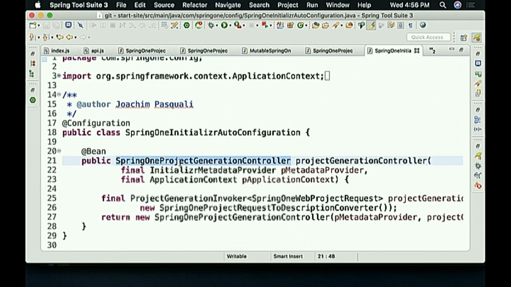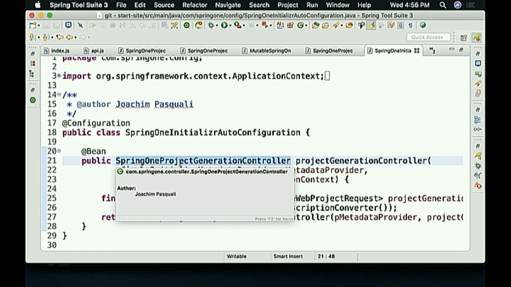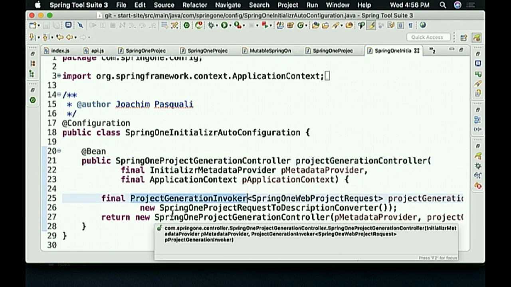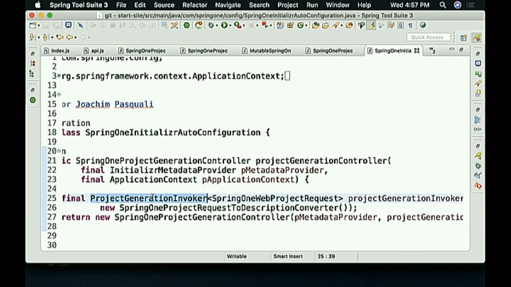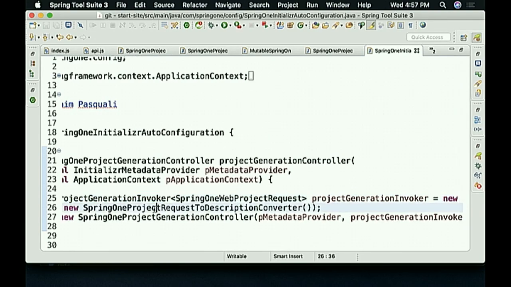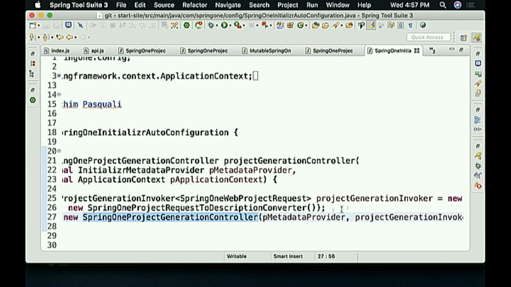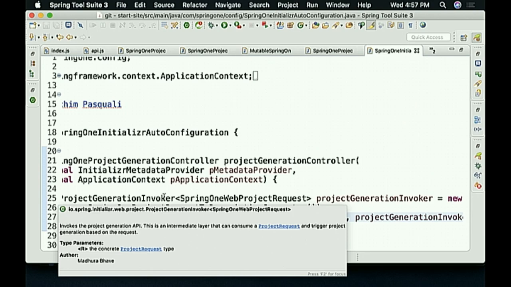So in my configuration, I now have to provide my controller. My controller will override the default controller because the default controller has an add conditional on bean, right? So if I define a controller of the same type, my controller will override the other one. By the way, I have to generate a project generation invoker, which needs my description converter as a constructor argument. And then I'm creating my controller, which needs the initializer metadata provider from the application context plus the project generation invoker. So it's not very easy, but it's not many lines of code.